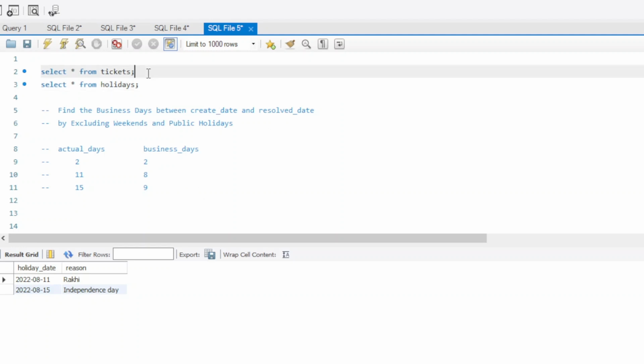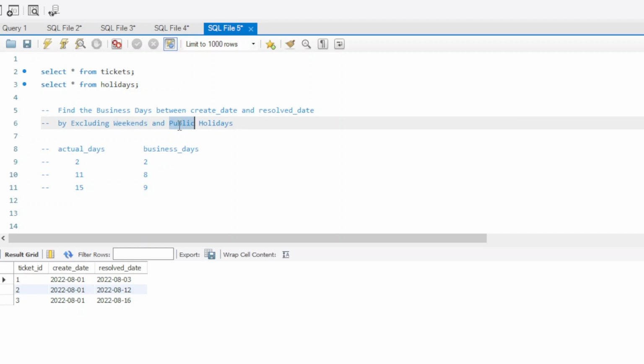date. So if I see the contents of tickets, we have this create date and resolve date. So we have to find the business days between the create date and resolve date. And we have to exclude the weekends and public holidays as well. So in the output, we'll have the actual days.